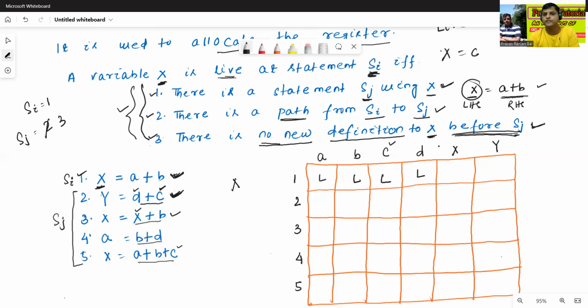There is no new definition to X before SA. Before SA means here SA value is 3. Before SA, how many statements are present? There are 2 statements, before 1 and 2. Here SA value is 3. So before SA there are 2 statements, the first and second statements both are present.